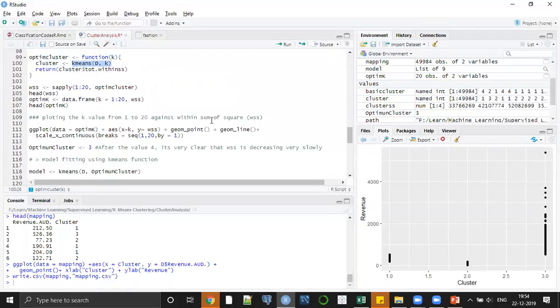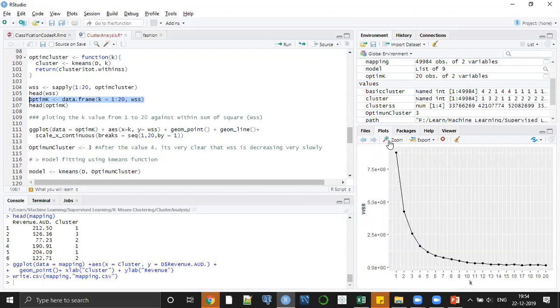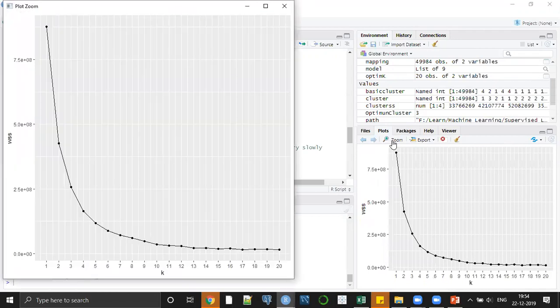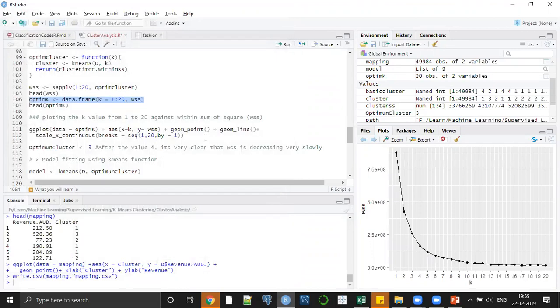After this, I made a data frame of this wss and k. Then I'm plotting and simply analyzing using the plot what would be the optimum number of clusters. This is actually very important. This is the heart of the algorithm, the number of clusters.